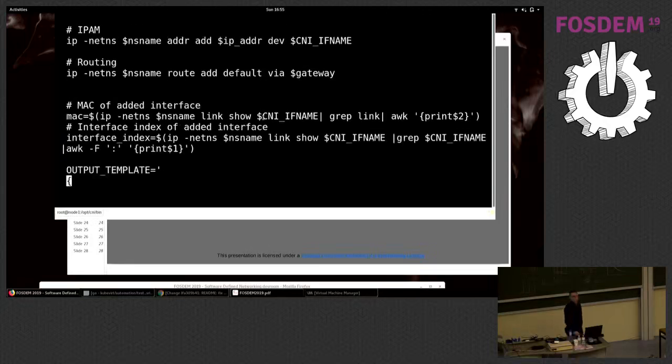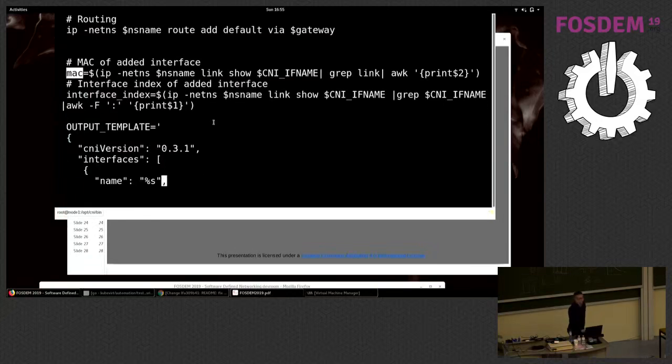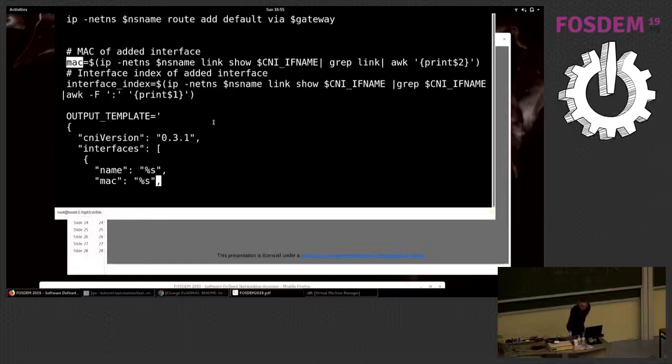Now we have to return the result back to our container runtime. To do this, we'll need 2 more values. We'll need to retrieve the MAC of the added interface and the interface index. I pre-populated that to avoid typos. I couldn't arrange enough swag in the project.